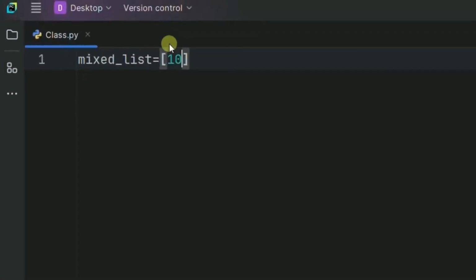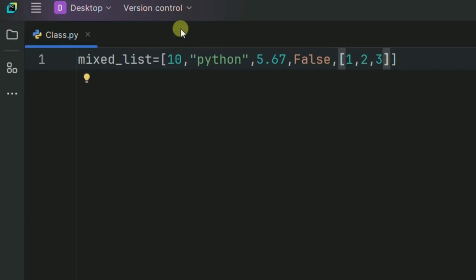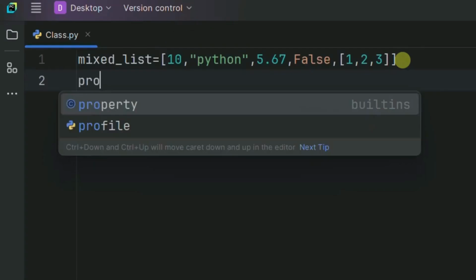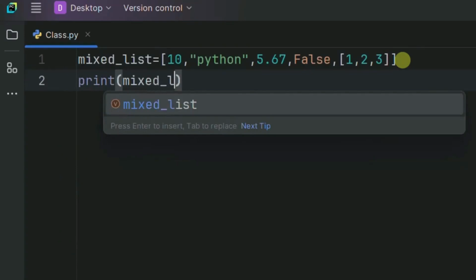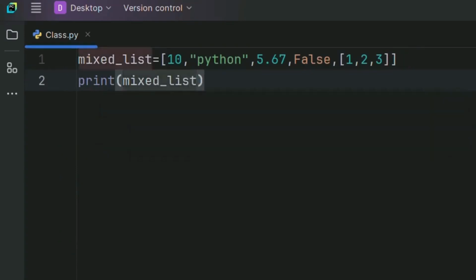So at first, I will write an integer value, like 10 is an integer, Python is a string, and then I will write a floating value 5.67. Then I will write a boolean value which is False, and then I will create a nested list 1, 2, 3. So this was the nested list. After that, if I want to display it, then I will simply write the print function, and inside the parentheses the variable name which is mixed list. I will click on this run button. You can see this mixed list is displayed on the output window.